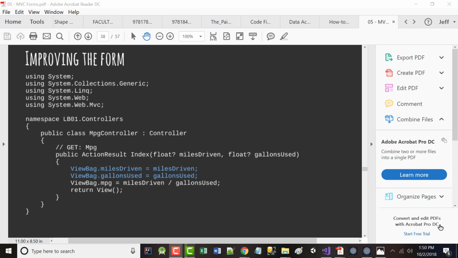All right, if you're following along with the handouts, we're on slide 38. Now, we're going to make a change. Please look on the screen. We're changing the controller. So if you still have the program running, stop the run. Go back to your MPG controller and put in those 2 lines you see there that are in blue.